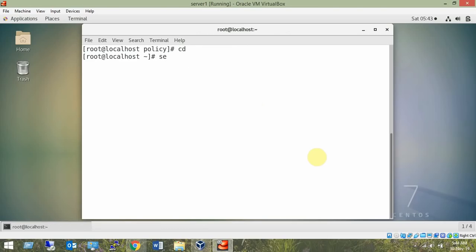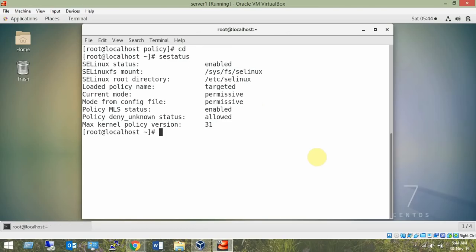if we type sestatus. This will show you the policy store. So the policy store, targeted, is the policy name. As I said, my loaded policy name is targeted. It is running in permissive mode, and the policy version is number 31. That is how the policies are defined.